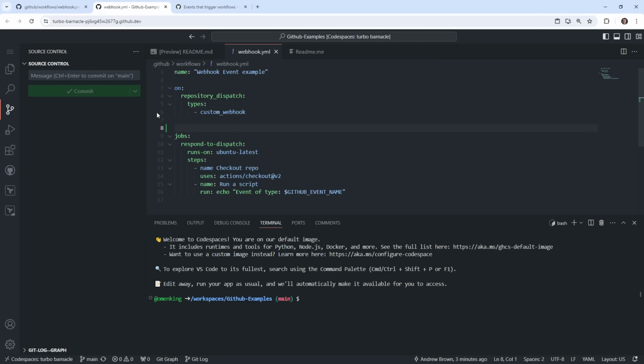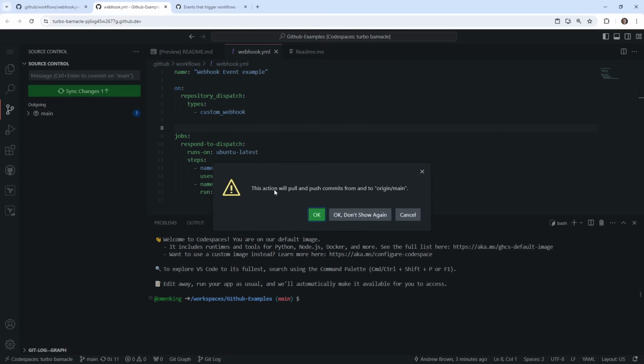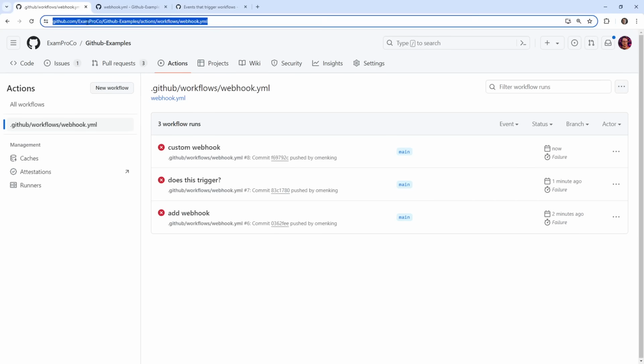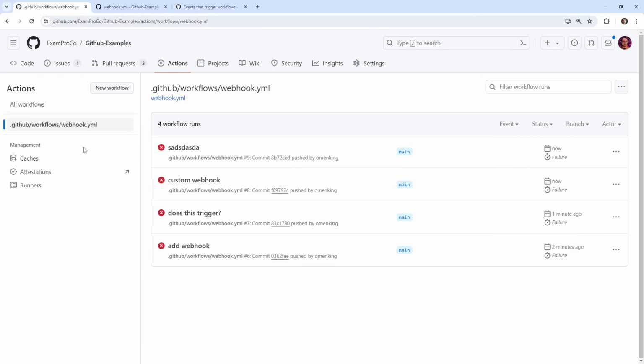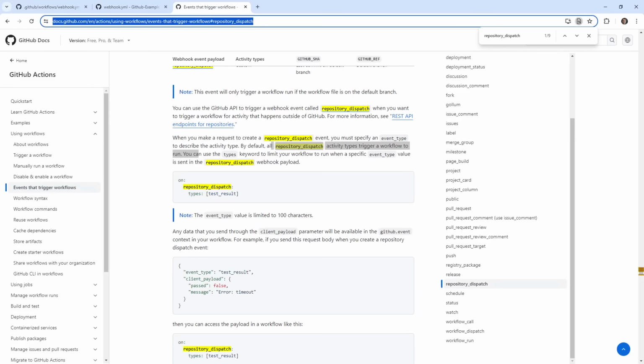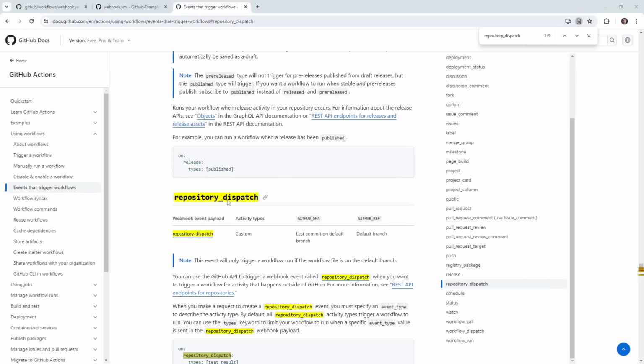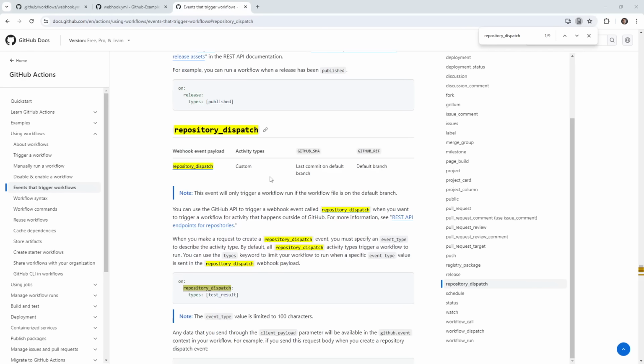I don't know if I trust it, so I'm going to give it a space here. And we'll do that again. And we'll sync the changes. And we'll check this again. What the heck? Okay, let me read this a bit more then. So I would say this is actually very confusing. I wouldn't expect this to trigger because it shouldn't.